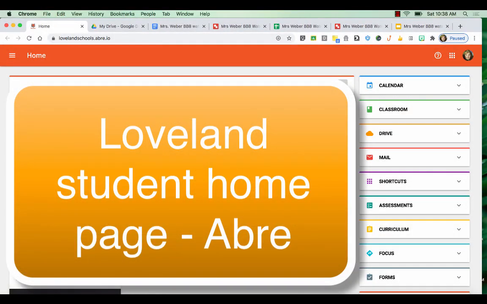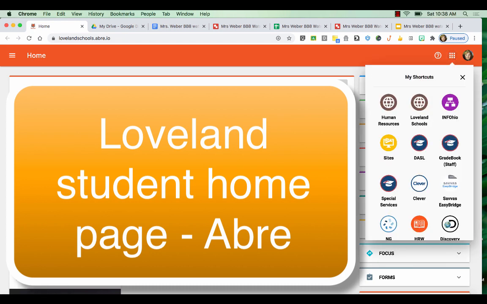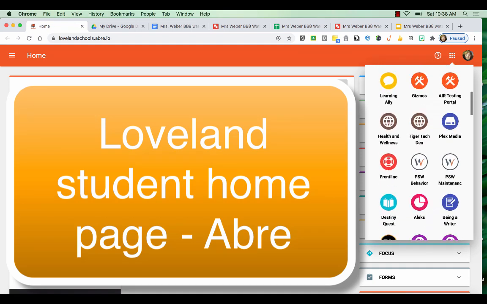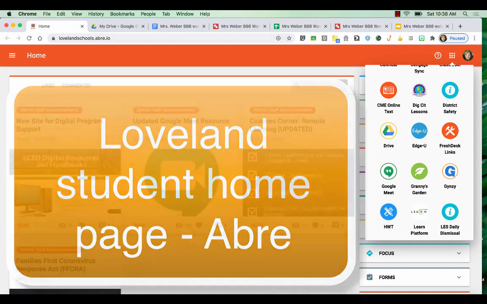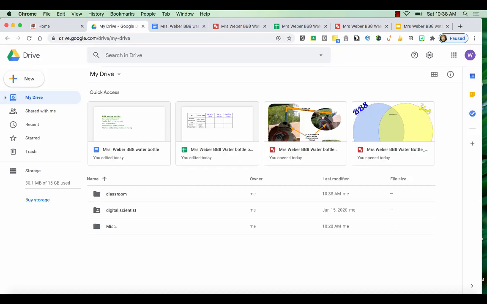Let's take a closer look at where to find your Google Drive. When you're on your Loveland homepage, you can find Drive here in a widget, or you can also find it in the waffle when you scroll down and you find Drive there. When you get to your Drive, it is like your digital filing cabinet.